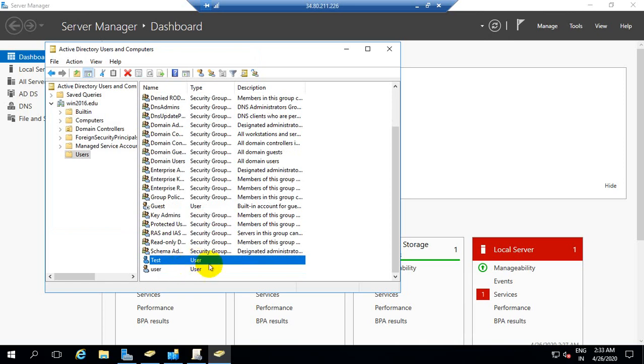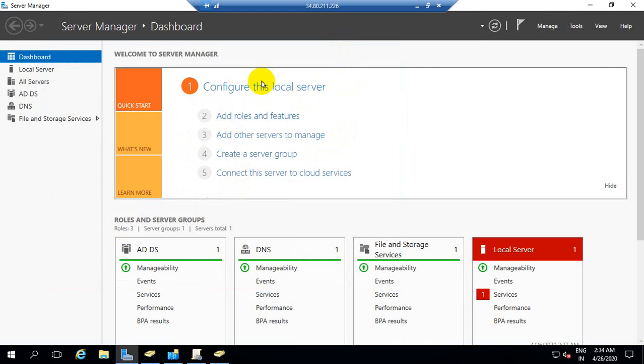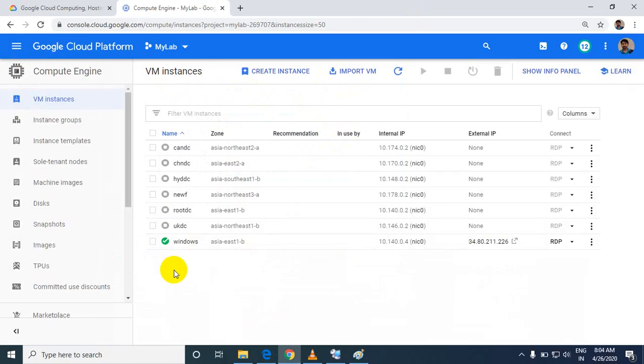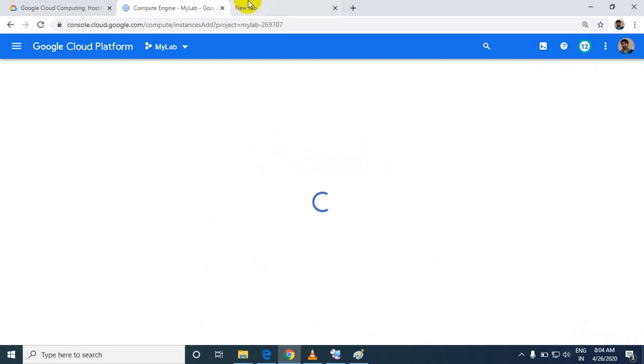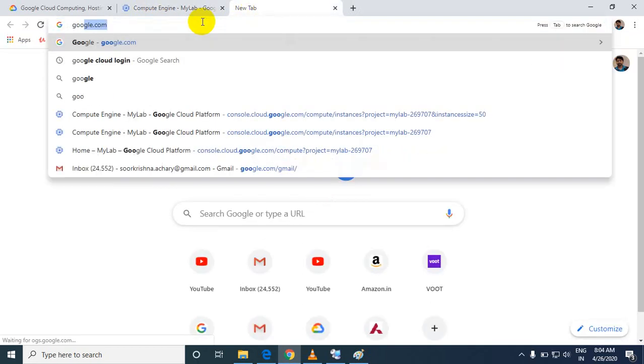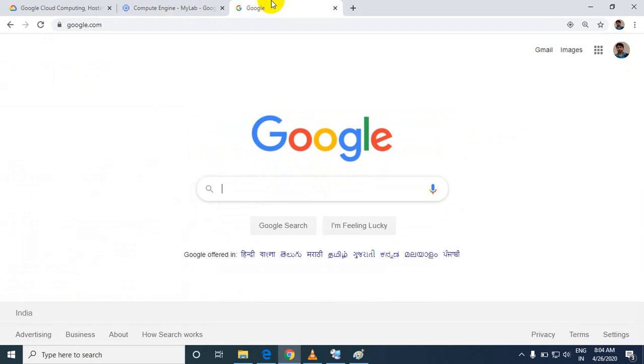Right, now using this test user or using this credential, we need to log into the client machine. For that, as we have already created the Windows 2016 server, we need to create one client machine. Let's create the client machine. Where do you have to go? Let's come to the Google instance, and here again select create instance. A few things need to be checked before creating a client machine. What is that?